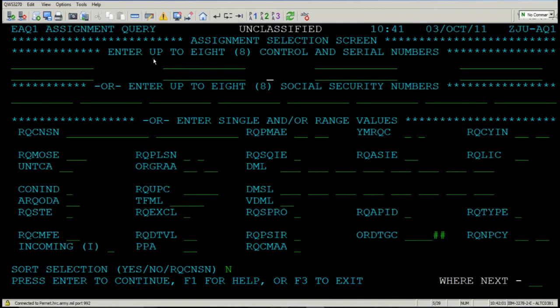There are a couple of different ways to navigate this screen. First, you can enter an 8-digit or letter character control and serial number. It's a fancy word for saying a requisition number. In the middle, you could use someone's social security number, or lastly, you can use a combination of single or range values.